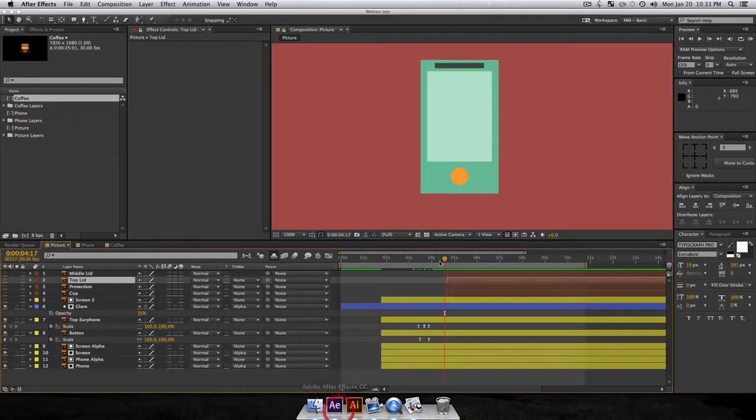Okay, so let's make that real quick. We're just going to select our button layer. This is why it's very important to name things and also do this coloring.